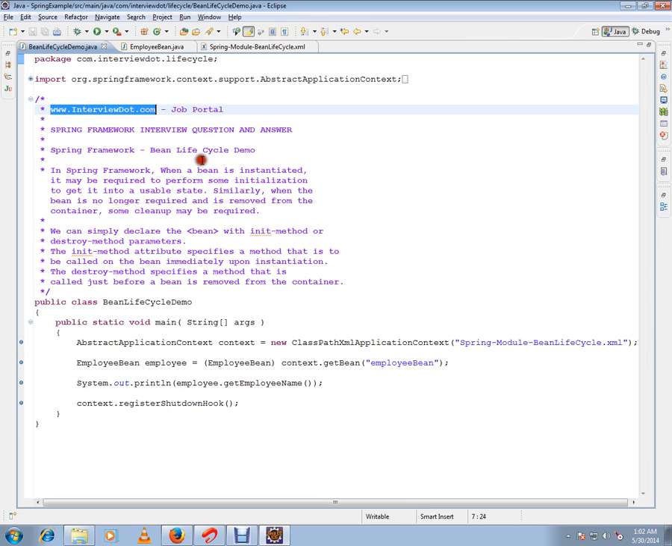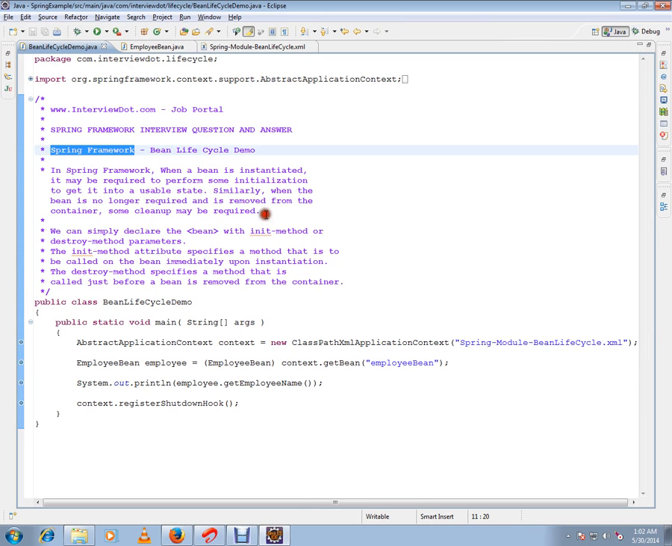In this video, I'm going to talk about bean lifecycle in Spring Framework. In Spring Framework, when a bean is instantiated, it may be required to perform some initialization to get it into a stable state. Similarly, when the bean is no longer required and is removed from the container, some cleanup may be required.